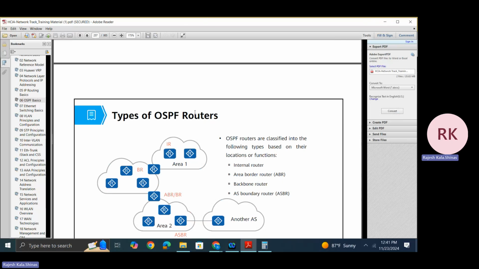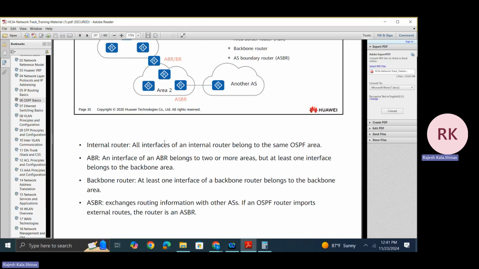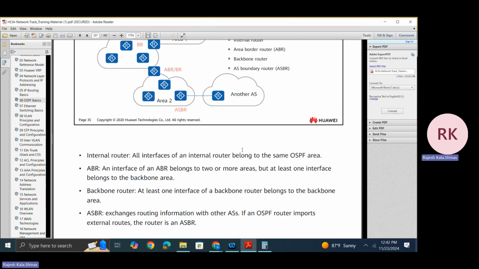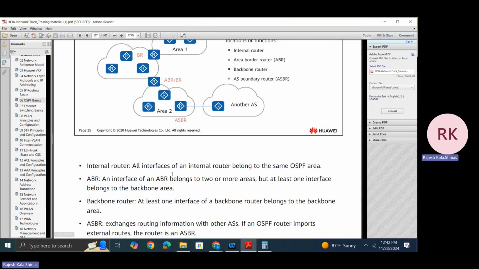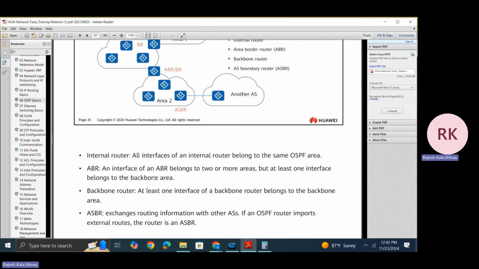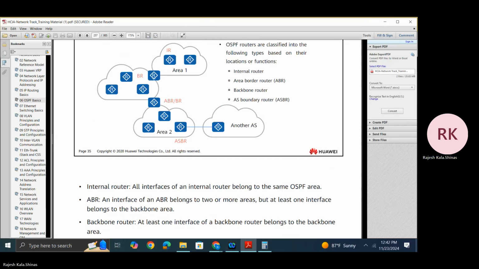Then we have different types of OSPF routers: internal router, area border router, backbone router, and AS boundary router. Internal router, IR: all interfaces on an internal router belong to the same OSPF area. Whatever interfaces we have on this router belong to area 1. No other interface is connected to another area. ABR, area border router: interfaces of an ABR belong to two or more areas. This router has one interface on this side and one on the other side, with at least one interface belonging to backbone. Then backbone router means at least one interface of the backbone router belongs to the backbone area. Here, one interface is connected to the backbone area.